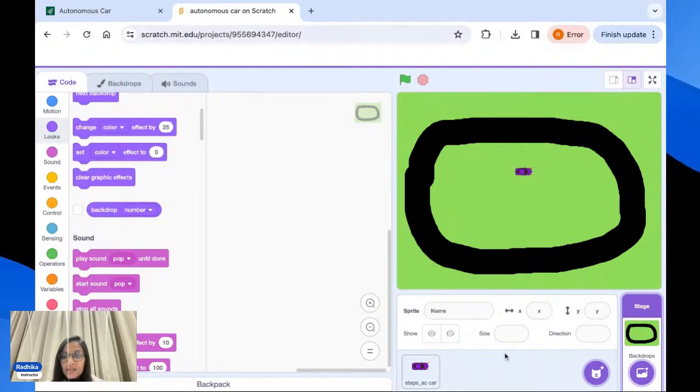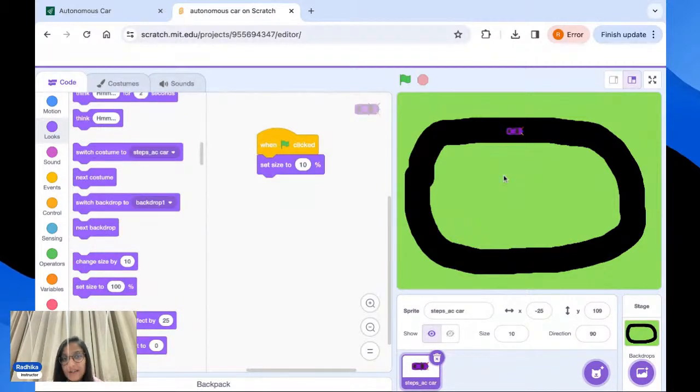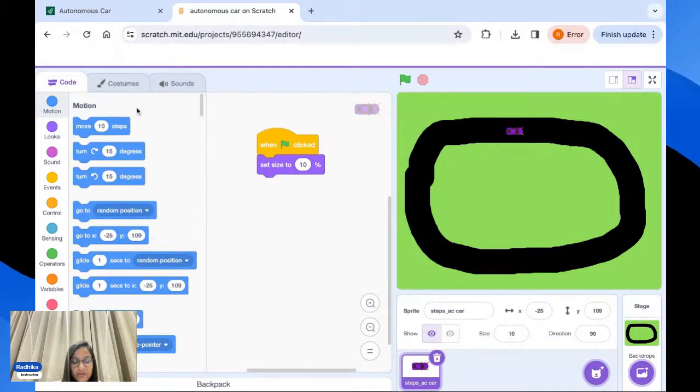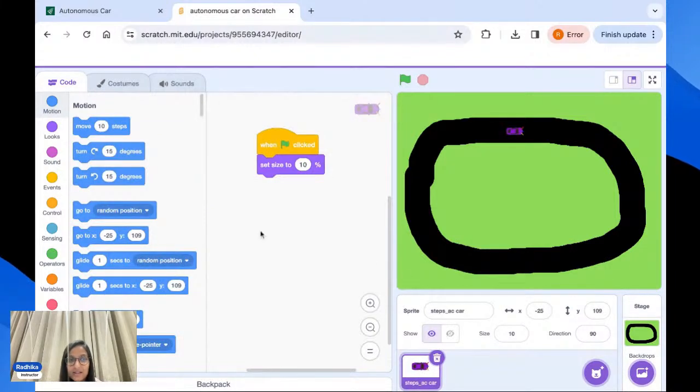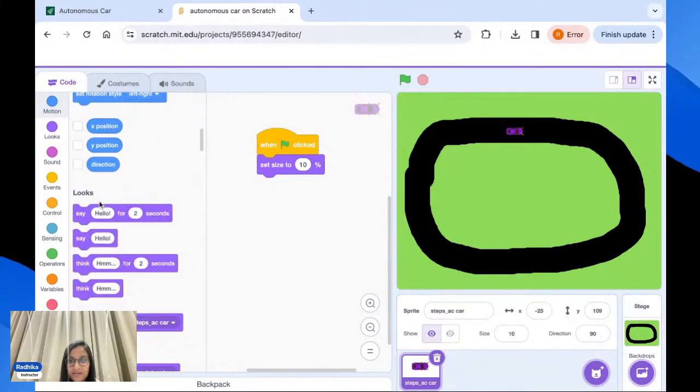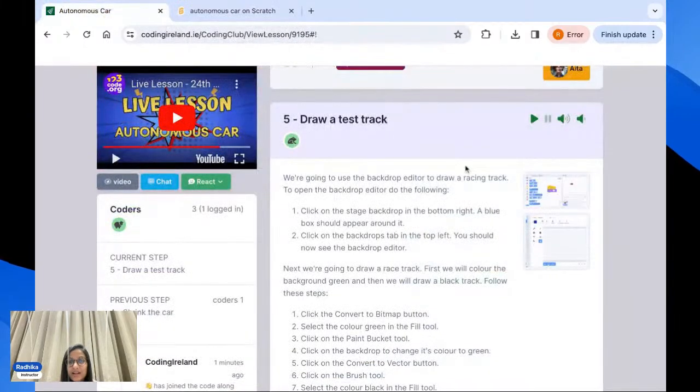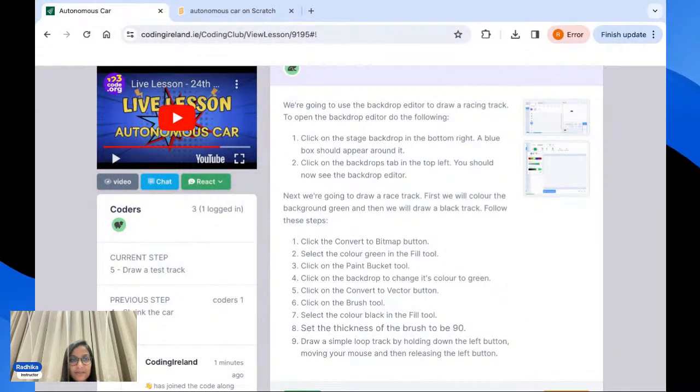Okay, so let's see how our car is looking. It does look good. Now I see that the size is also perfect for the track. Okay, and that's it. So click back on your car sprite so that you can get the code blocks related to the car. When you click the stage, you will get all the coding blocks related to the stage. So you have no motion because the stage doesn't move. So just click back on the sprite and you have all the sprite blocks. So that's it. If you have any doubts, guys, let me know.